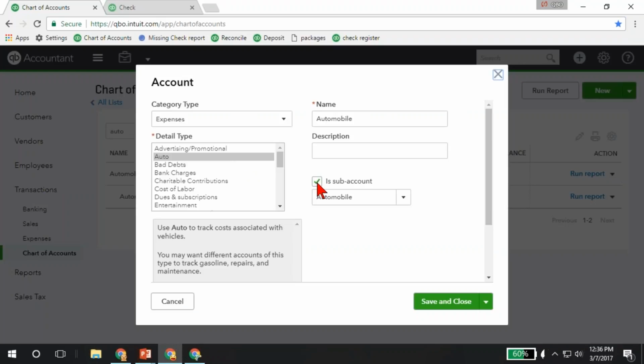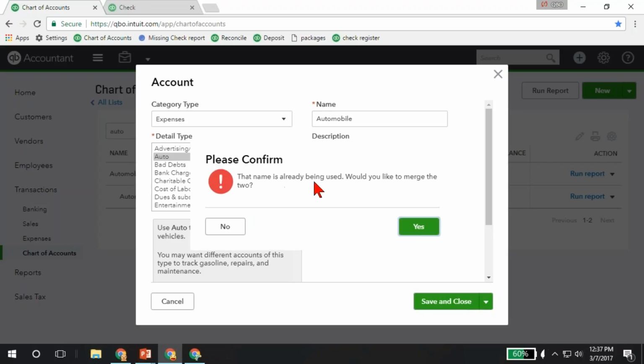Look what I did wrong. I said it was a sub-account. I don't want to make it a sub-account. I wanted to merge it. So I just forgot to uncheck that box. Normally, you're not merging a sub-account with a main account. I just picked that as an example. Now, here's the little confirmation. This name is already being used. Do you want to merge them?